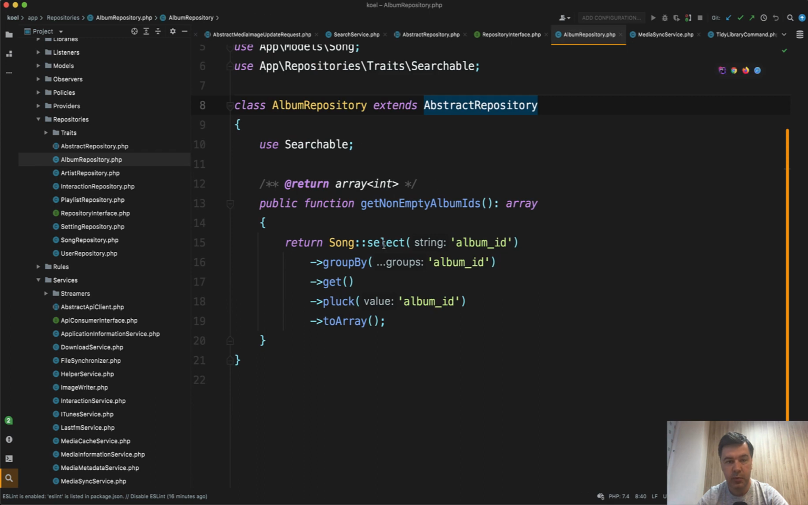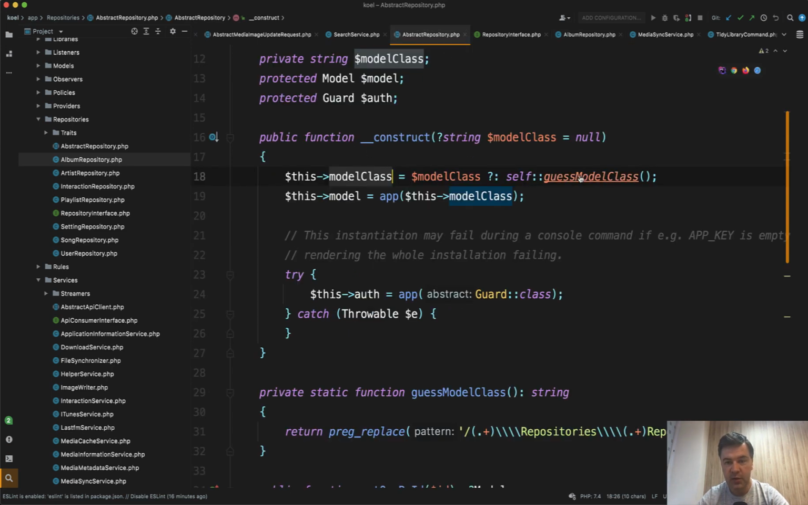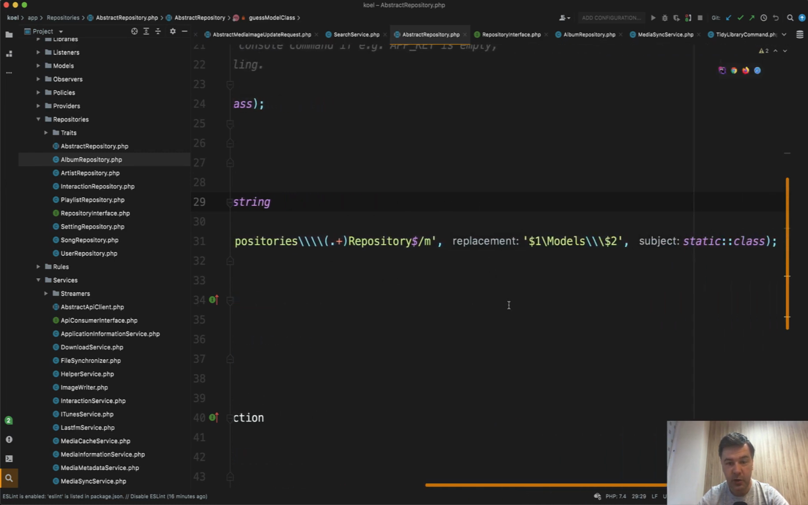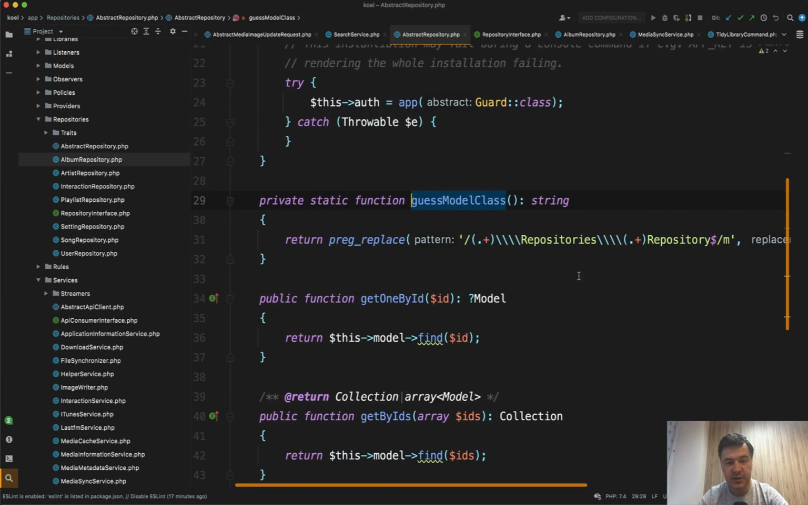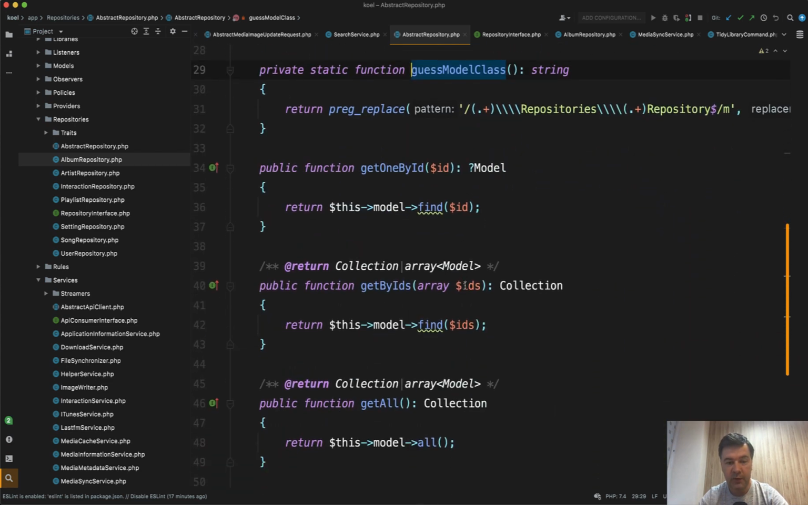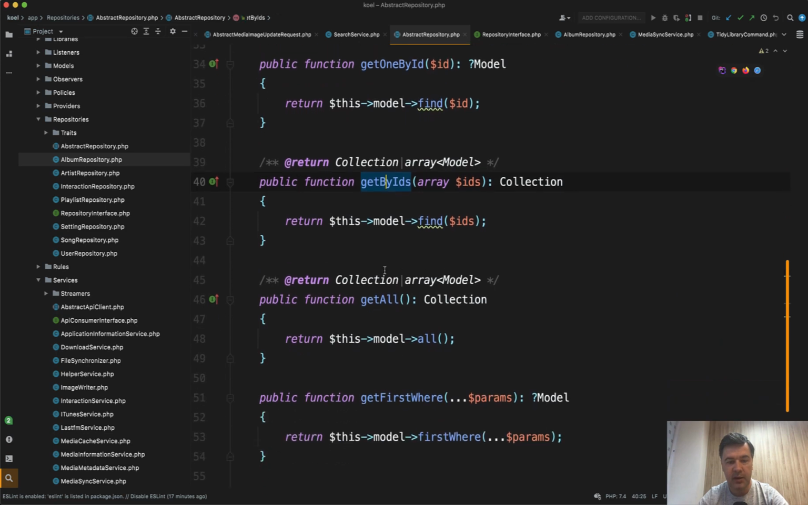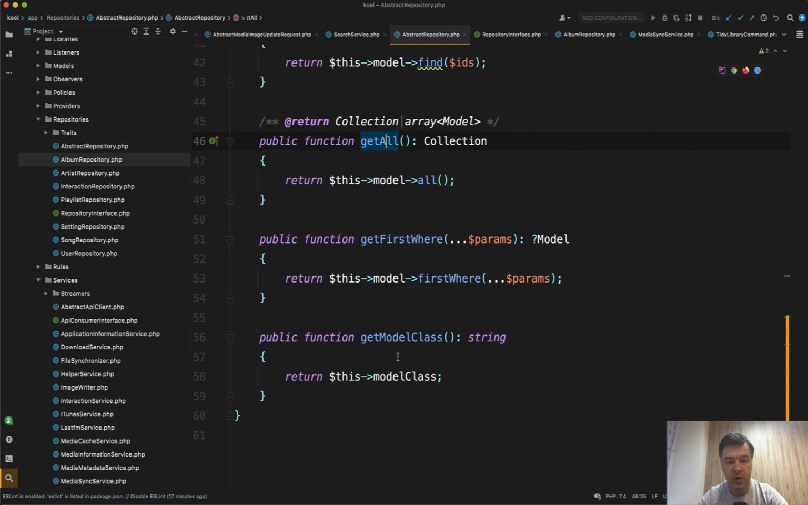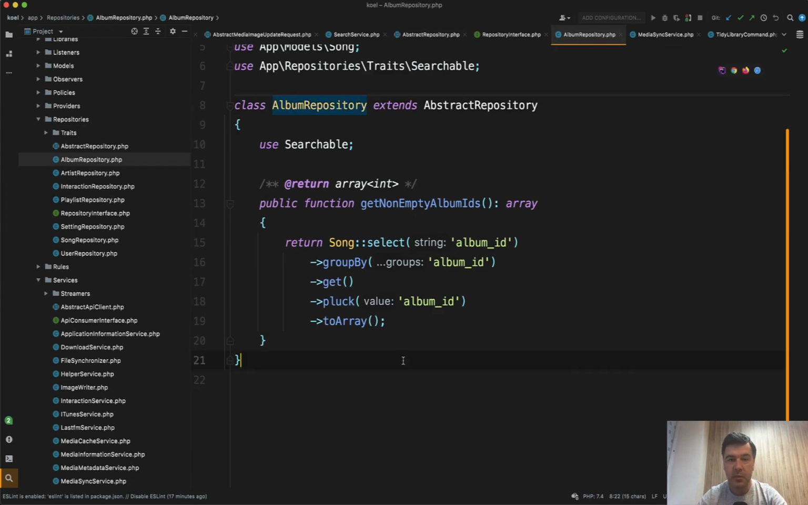Album repository extends abstract repository, and from this name, the class will be able to guess which model it is. In here, self guess model class. So there is a regular expression where blah blah blah repository becomes blah blah blah model. So this is kind of an internal magic to attach a specific model to that class, and then within that model you have that implemented get one by ID, get by IDs, and get all. And on top of that there may be additional methods like get first where, get model class. And then on the third level of the repository, for example, album, there may be more methods, like in this case, get non-empty album IDs.